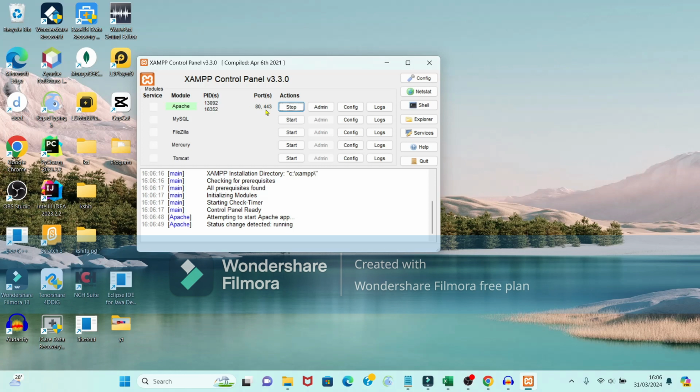In this way, you can start your required service. You can start MySql, Tomcat, and so on.